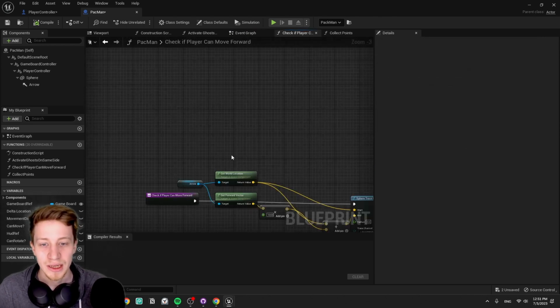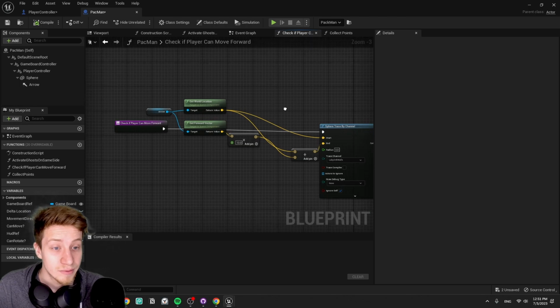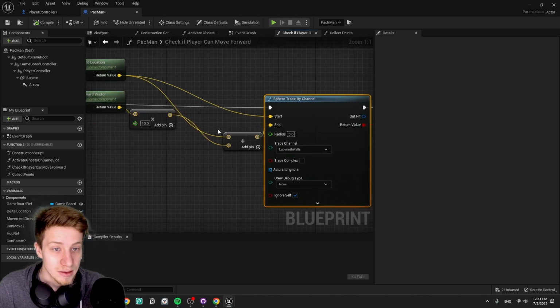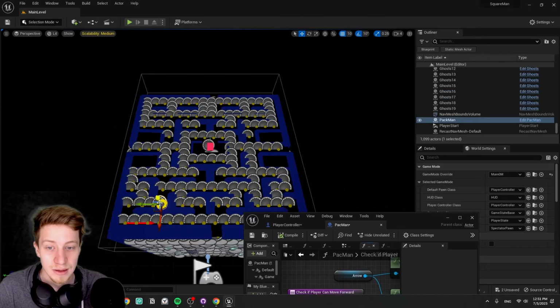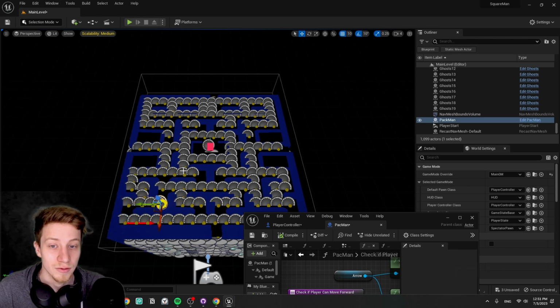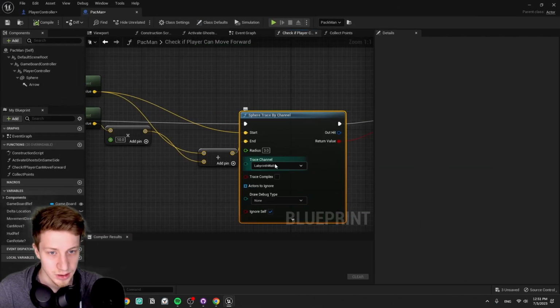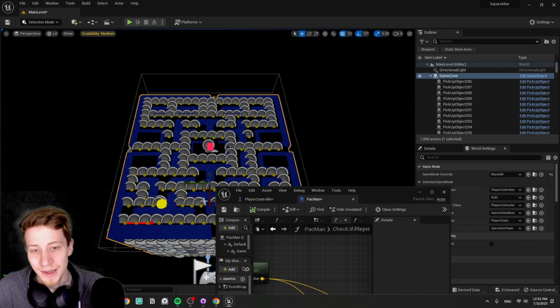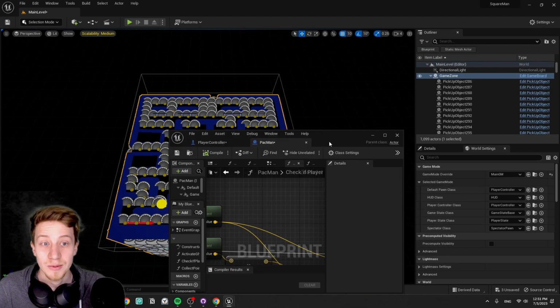And we also are checking if the player can move forward. And we check if the player can move forward very simply with a sphere trace. So there is a sphere trace that's always running in front of the player, in front of the Pac-Man, wherever he is. And the moment in front of him is some sort of a labyrinth, some sort of a wall, a mesh that's hitting this trace channel, which is labyrinth walls, so all these models are blocking it, the blue ones, then it's not gonna let him continue.